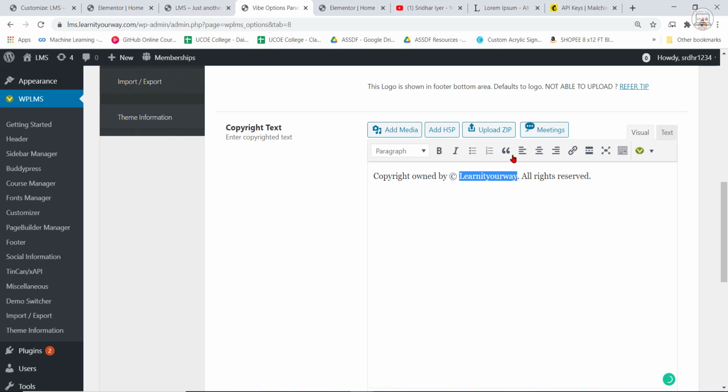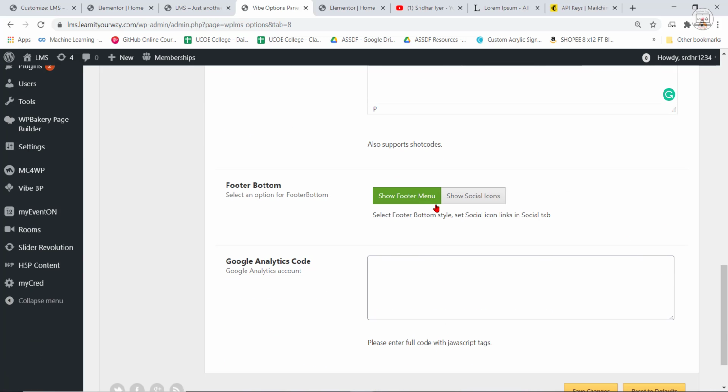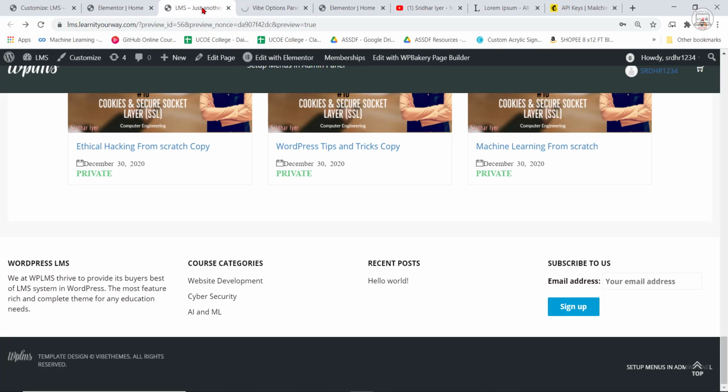I guess I messed up the link. Okay, let me add the link once again. Okay, this is fine now. All rights reserved. Fine. So let's save the changes and reload the page, and you will have something like this. Okay, now a few minor things remaining, for example the logo and all.